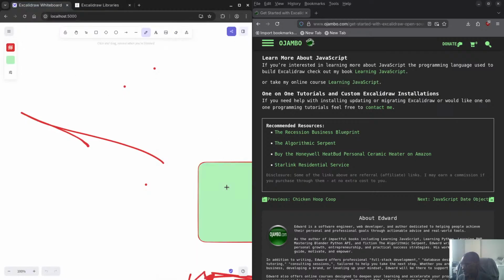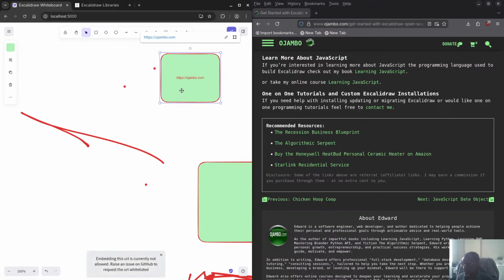And then what else? Obviously, I don't have any libraries. That's it. And then this is live collaboration. As I said, I didn't install this module, so we can't do that one. And then here we have this other menu. You have the flame tool. You have web embed, for example, paste your link here. So for example, https://ojambo.com. There we go. It says this URL is not currently allowed, but you get the point.